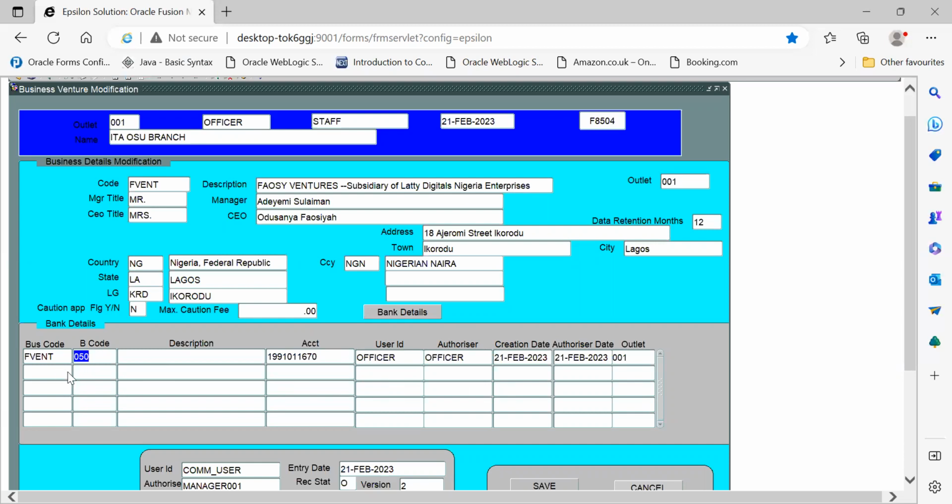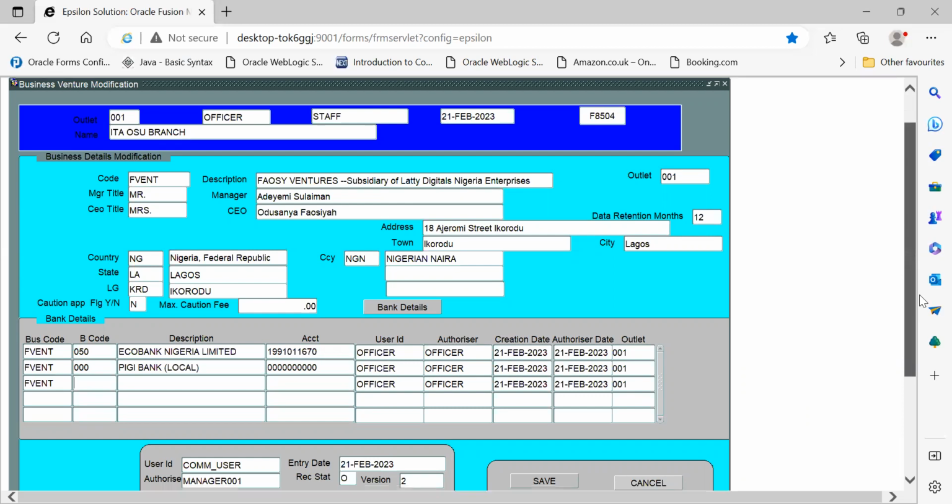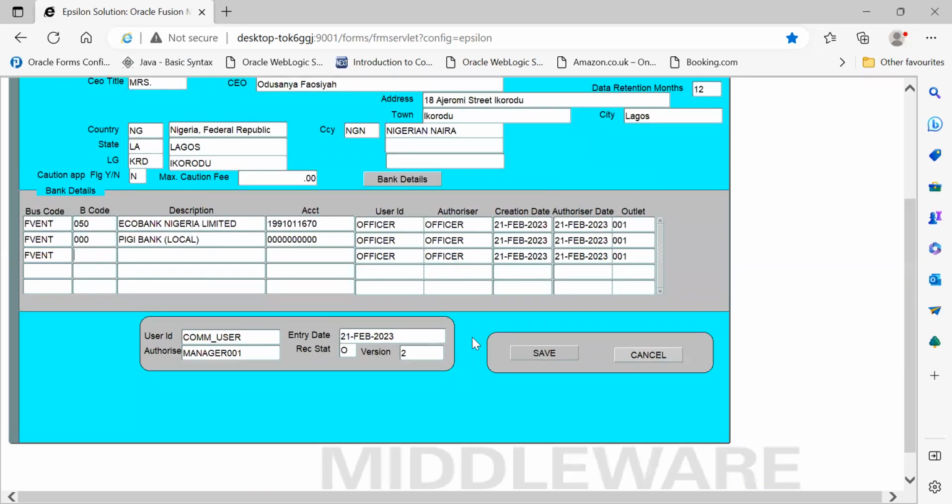So now I'm going to add another bank detail 000 for the purpose of piggy bank, and for piggy bank, any account just representing an account. It's like a piggy bank account. So now let me save this. That is, I've added an additional payment method. Okay, let me add one more bank. This is bank. This is piggy bank.